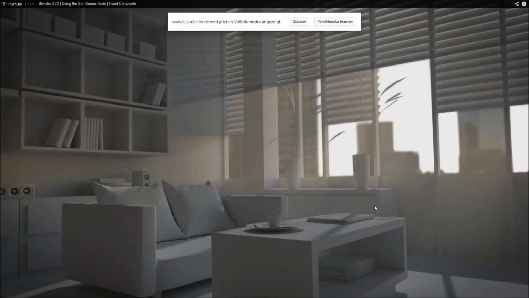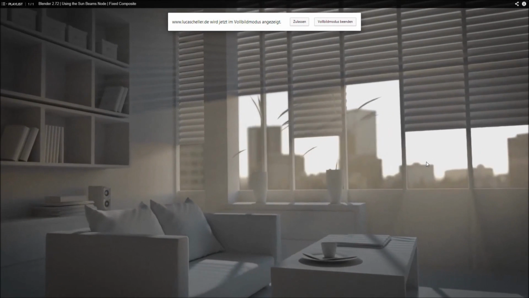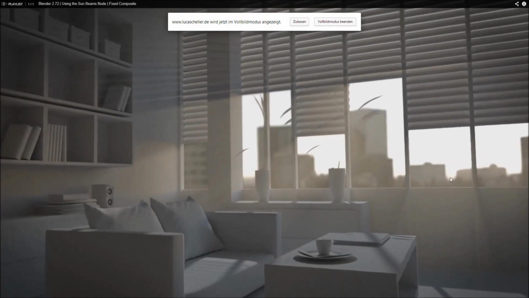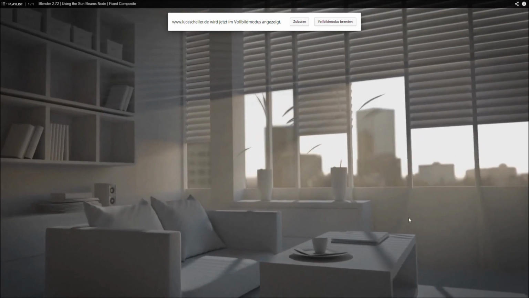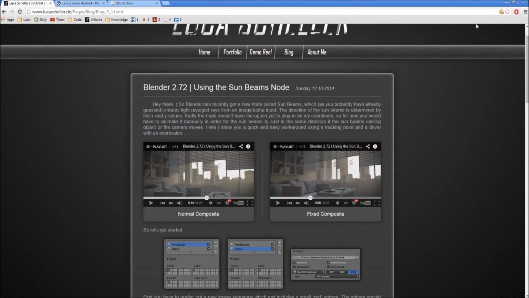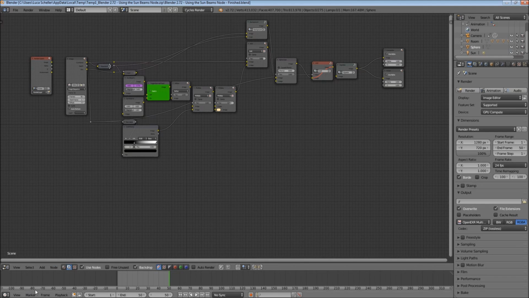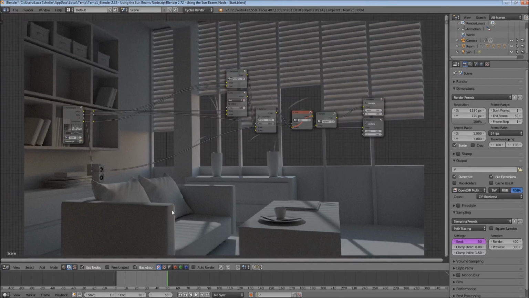And this is the fixed version. So you can see the God rays are fixed, so they stay in the same position in 3D space. Okay, so let's get started. Let me select the correct blend file.